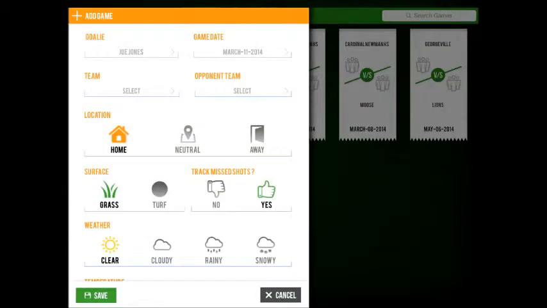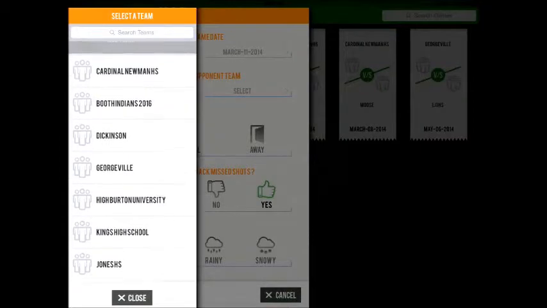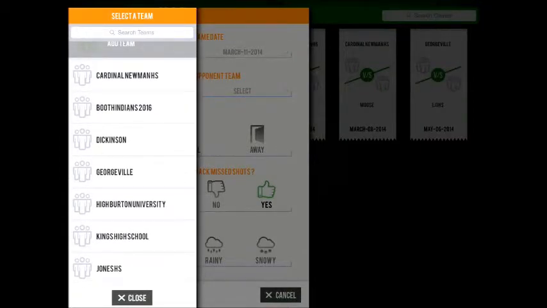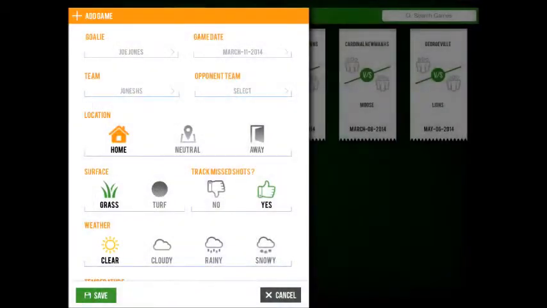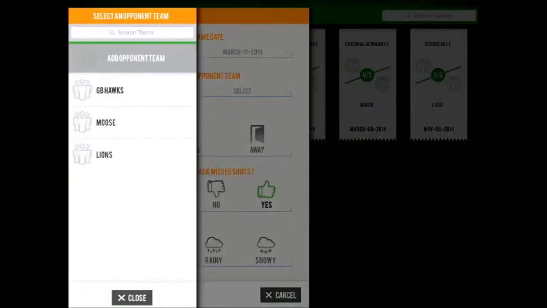The next thing we'll do is we'll add the team that Joe's playing for. It's Jones High School, the one that we entered into his profile, although we can certainly track other teams that Joe's playing for, say his club team. But for today, let's just add Jones High School, and then we're going to add an opponent. Again, you see a couple of opponents already in there, but we're going to add a new opponent today by clicking the top gray bar, Add Opponent Team.